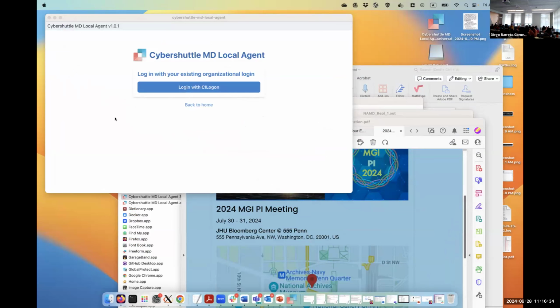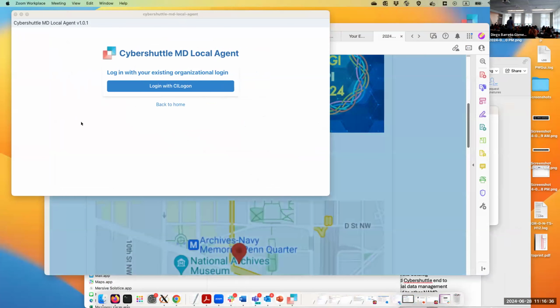So we want to show now an example of you using the CyberShuttle local agent, not the website. So we have multiple options, 3 options to use CyberShuttle. Maybe we can show both.